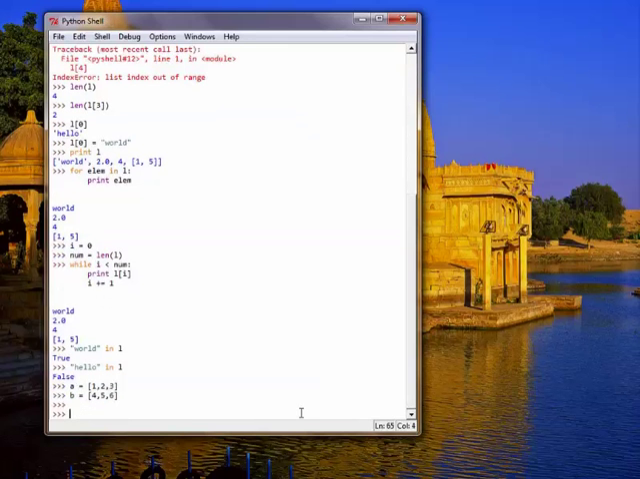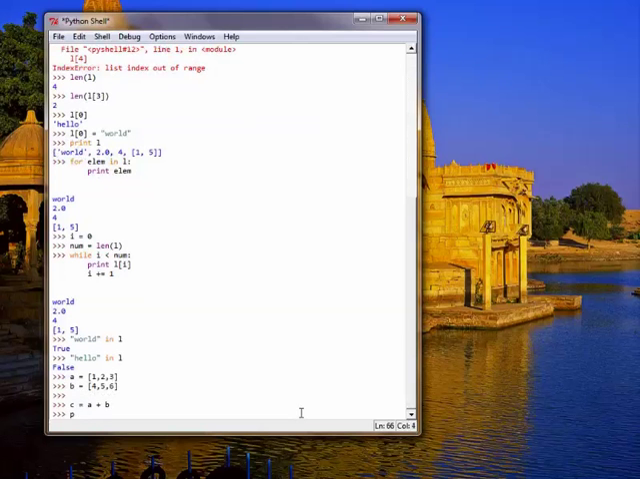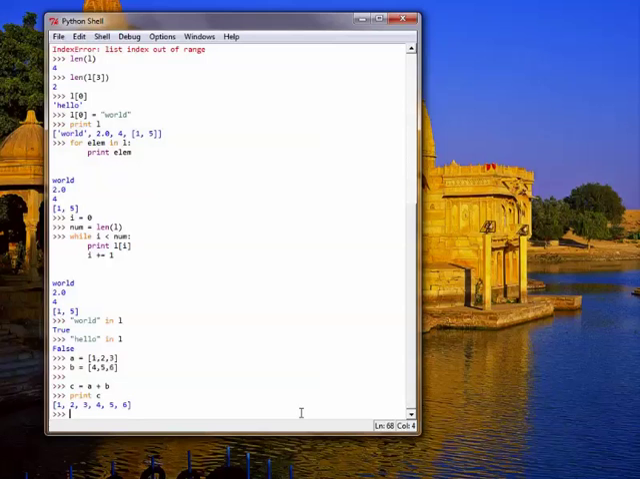Now we want a new list C, which is equal to A plus B. The concatenation, the plus operator concatenates the lists. C is A plus B. So if you try to print C, C is a concatenation of A and B.